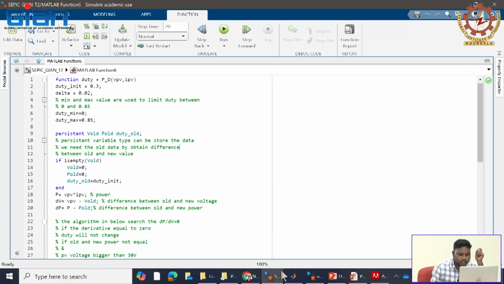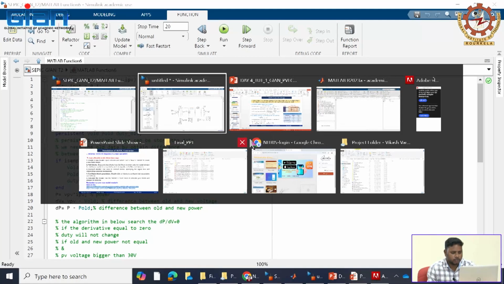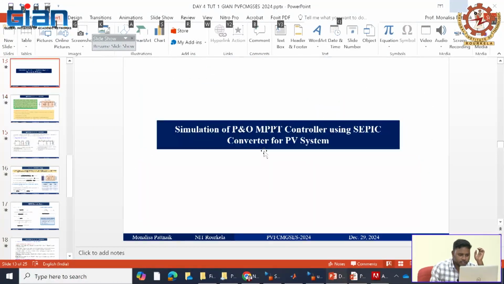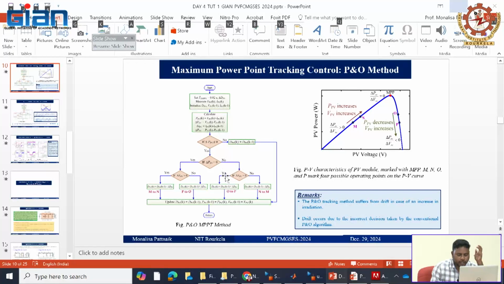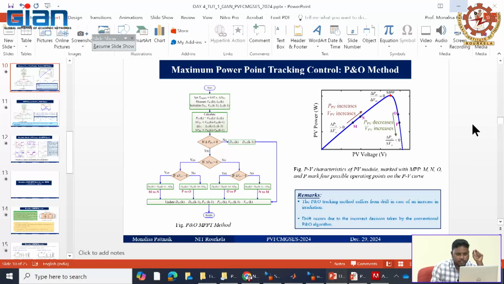This is the algorithm we see in the flow chart, as previously madam told. So this is the MPPT algorithm which we developed as a code in that MATLAB function.